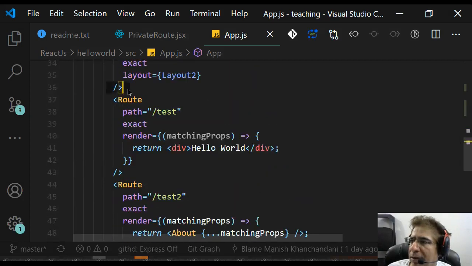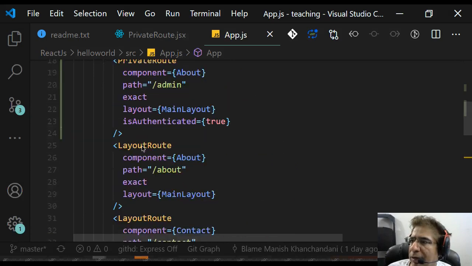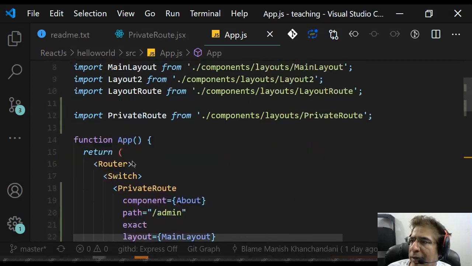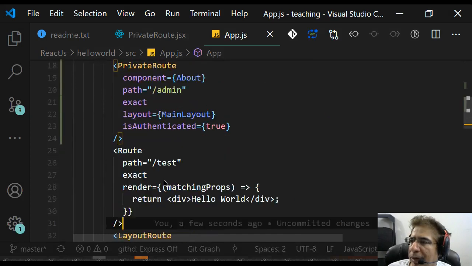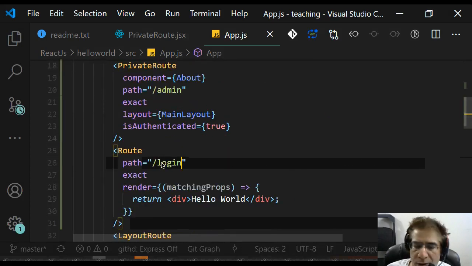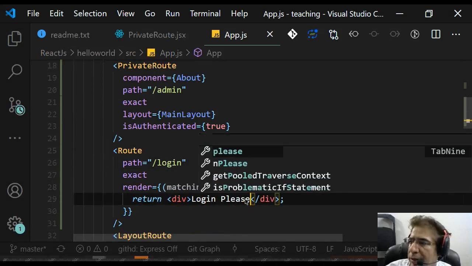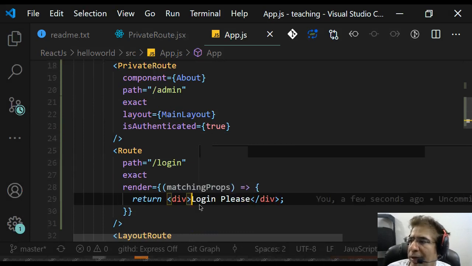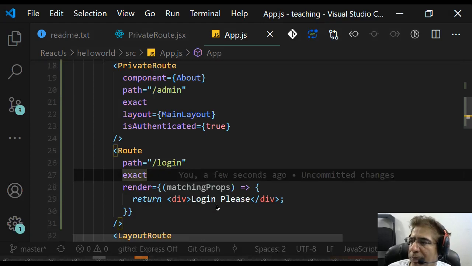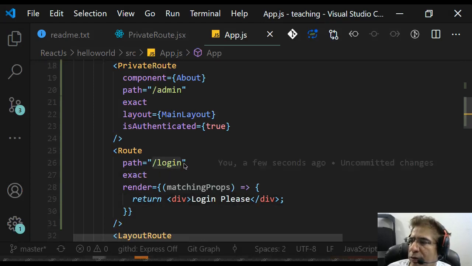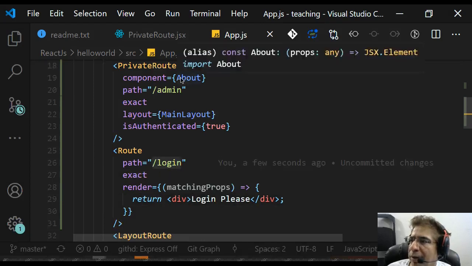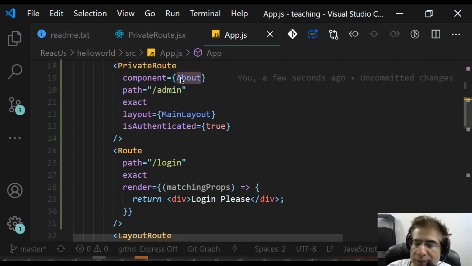So let's build the login page also. Maybe I can simply call this the login page. I'll copy this and create another one for the login page. So here I'll say login, and here I'll say just login please. So this will be the real login page in reality, but right now I'm just displaying the text of the login part when the user goes to the login page, and I'm passing the component.